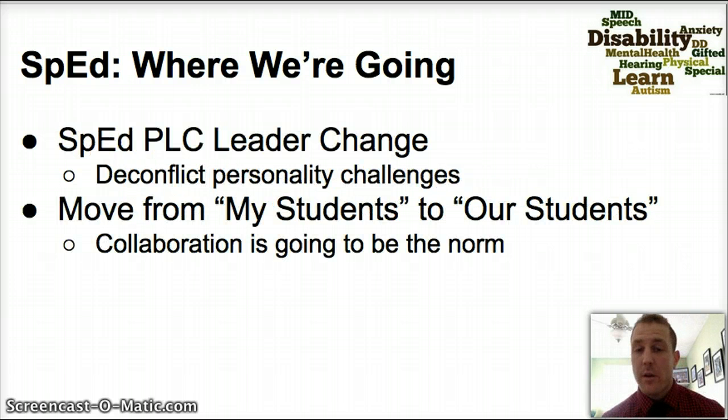Where we are going with regard to the special education PLC leader: this person needs to rotate out of the position in order to deconflict some personality challenges within the PLC and move the PLC to the next level. We are also going to move from talking about my students to our students, and collaboration is going to be the norm within this PLC and all PLCs in the building.